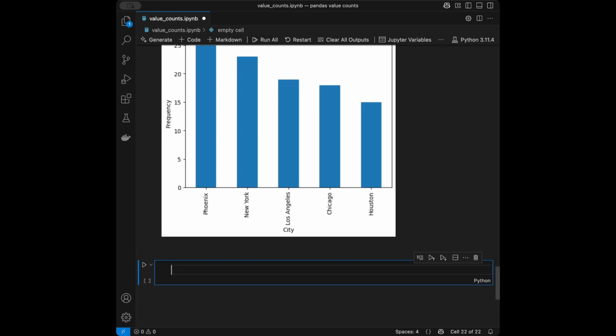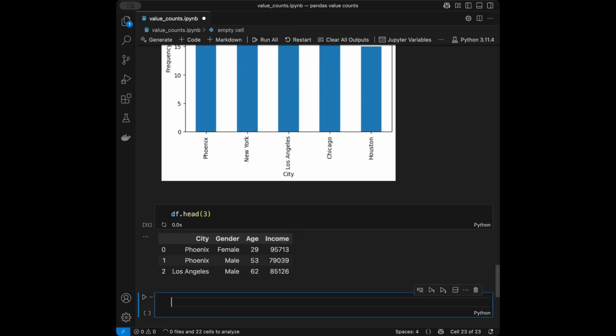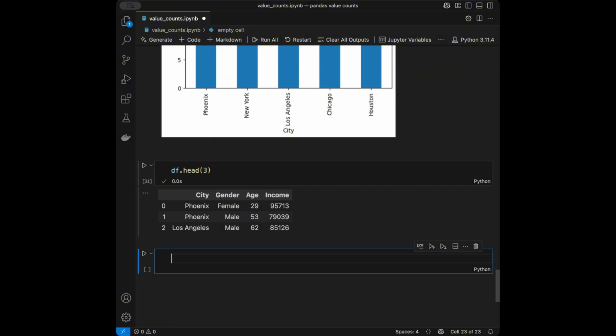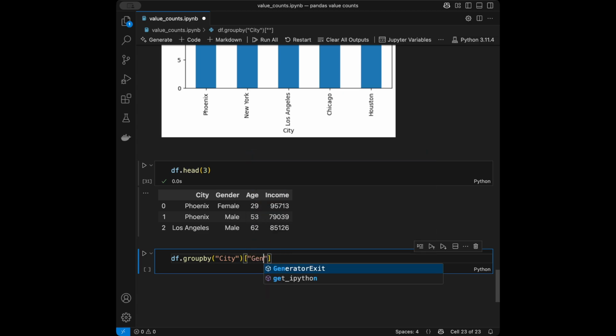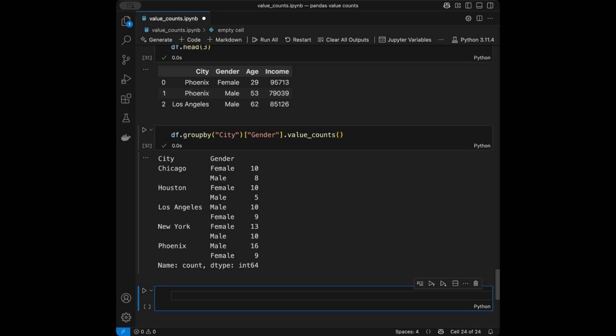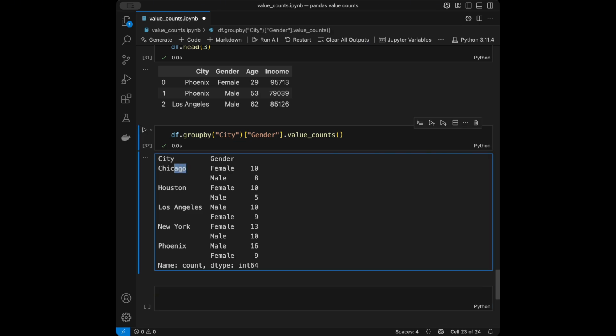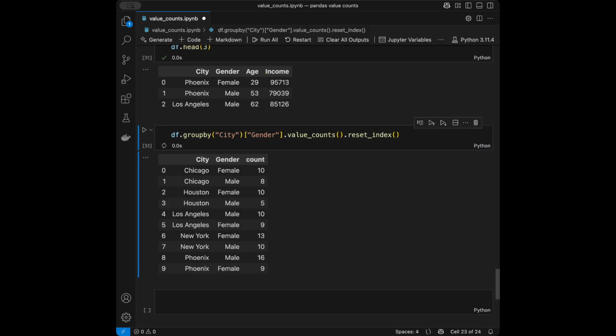Okay, now I'm going to call the data frame again, and let's talk about how we can use this with a group by. So I will say groupby city, I'm going to take the gender, and I will use value counts right now. And in here we can see the city-wise gender counts. Also we can pass reset_index to have this as a data frame like this.